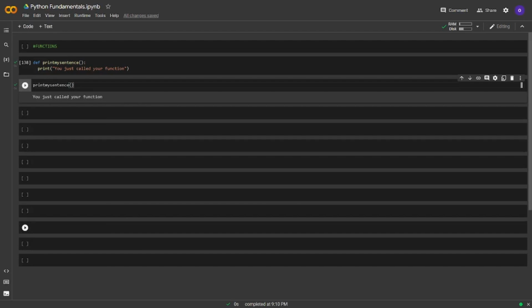This is the way of creating functions. I just use the word def, the short version of definition, and print my sentence, with brackets, and then just like in for loops, I just gave four spaces. You can do it with tab, and I said print. You just code your function, and when I call it afterwards, just like print or type, it returns my print.